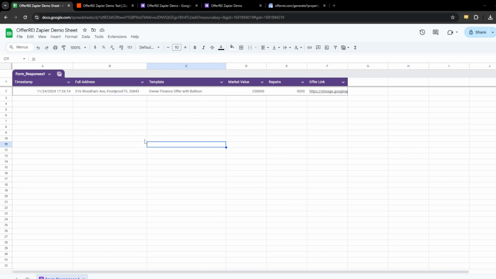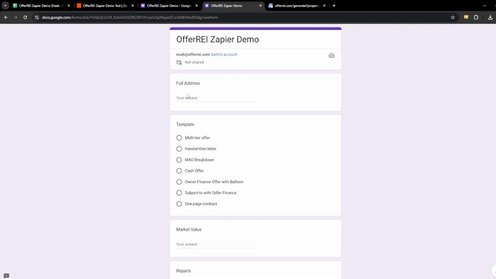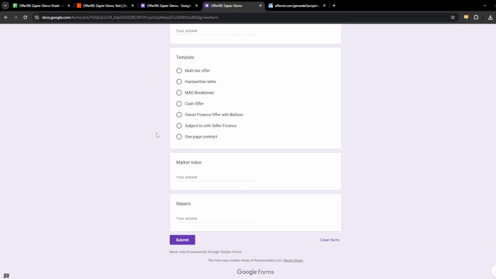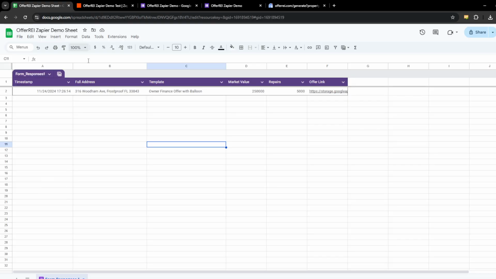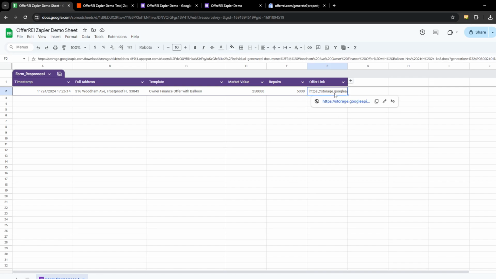What we're going to be building is about as simple an automation as it can get. What we have here is a Google Sheet, and this Google Sheet is holding form responses from Google Forms. When we fill out this form and hit submit, Google Forms will put the response here into the spreadsheet. And what we're going to do is set up an automation to automatically create the offer link for this property after it gets submitted.